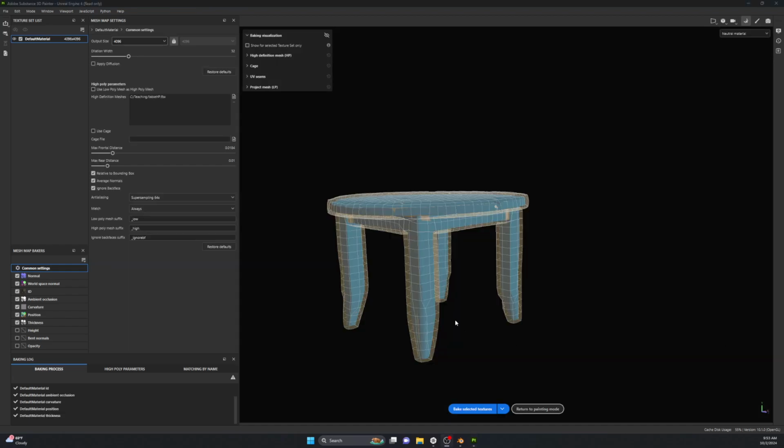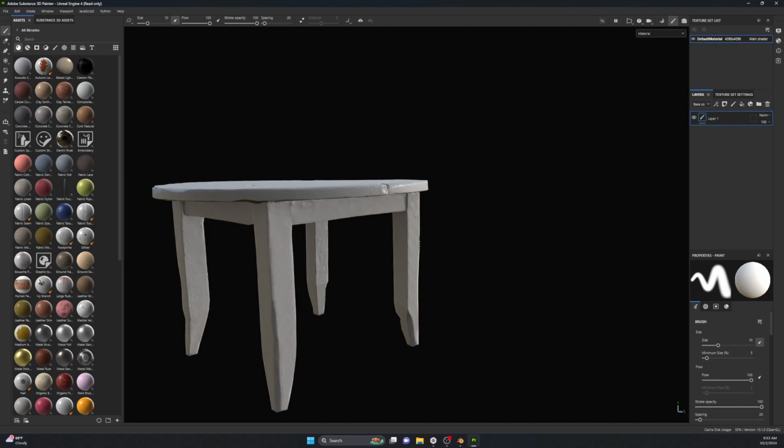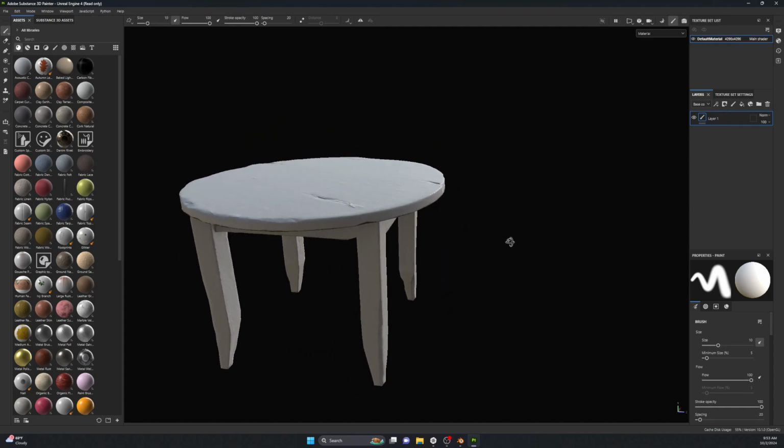All right, so it's done baking all the maps. Also, I forgot to mention I did keep all of these turned on. So you can use these for all the different generators and effects and tools in Substance Painter, which is good if you want to modify the texture, add to the texture, or create a roughness map or whatever. So I'm just going to go to return to paint mode. So here it is. It looks like it baked out pretty good.